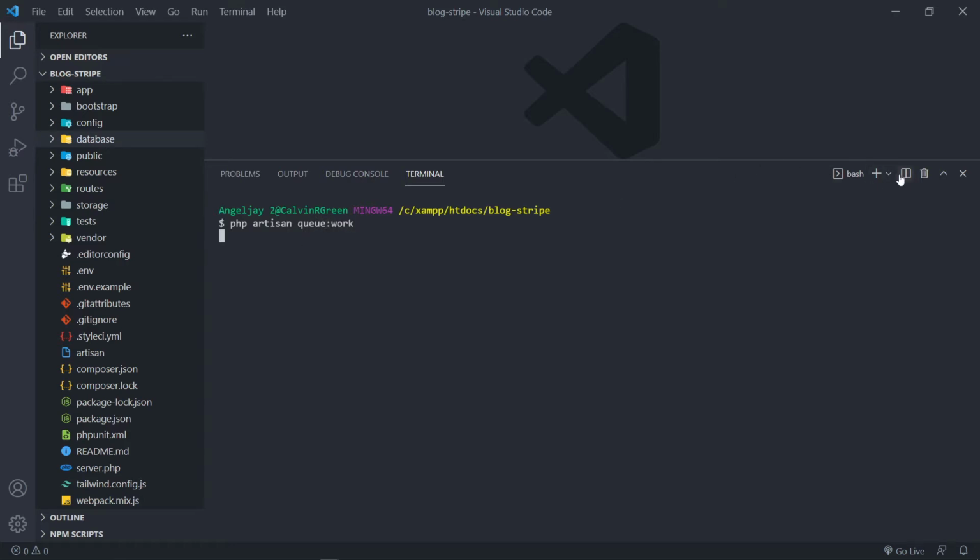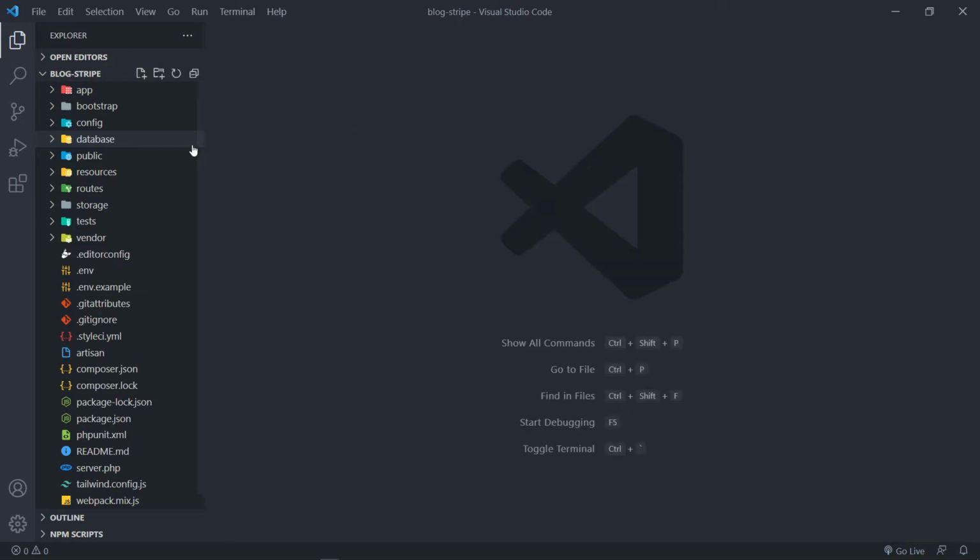I'll just make sure it runs there. I'm just going to open a new terminal. Okay, let's close that off. All right, now we got that all set up. What I want to do now is create, let's just go to the membership view.